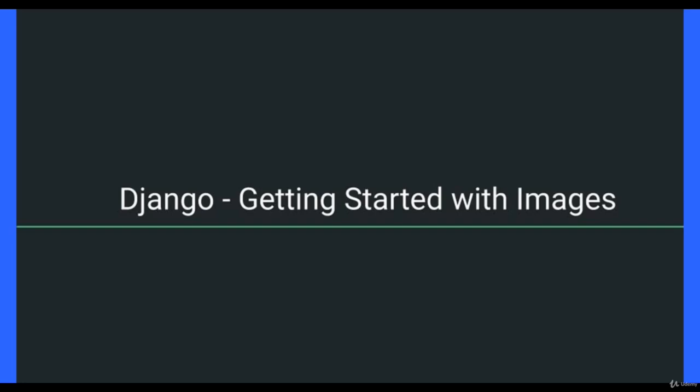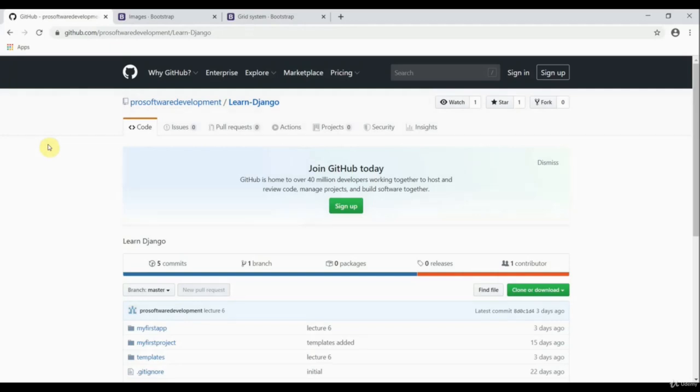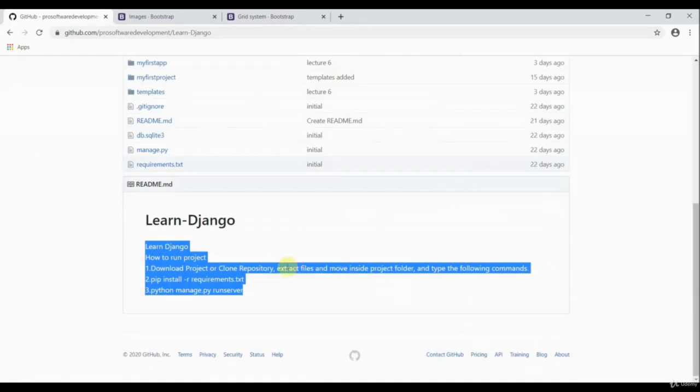So in the previous tutorial we were working with images. In this tutorial we are also going to continue working with images, and I will tell you how you can show images on the front end part of our application as well. So today we are going to work with images.